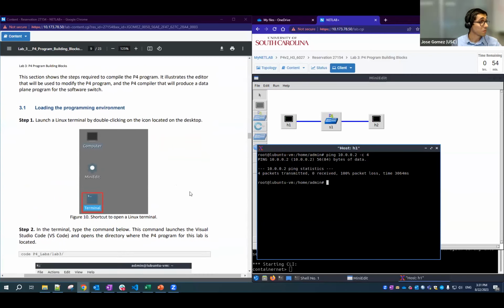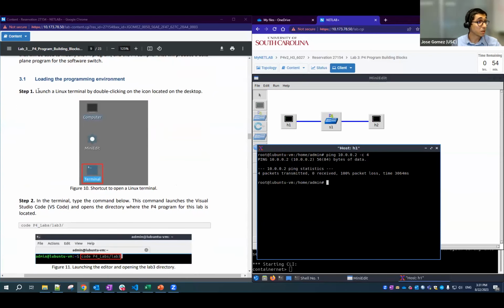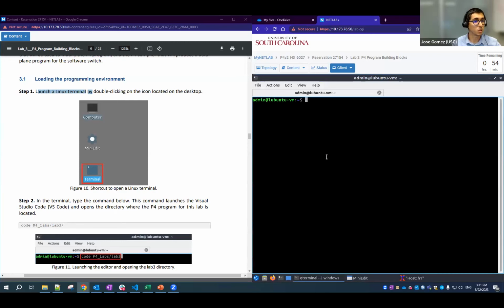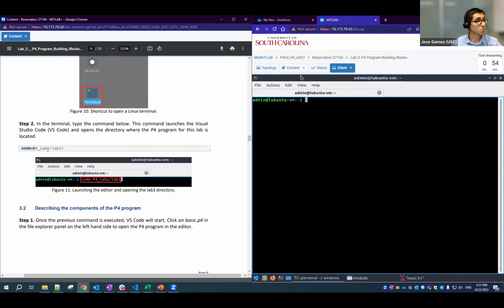On the next step, I will use the Linux terminal. I will launch the Linux terminal in order to open the programming environment. You can just proceed by clicking on the icon here on the taskbar, or if you prefer, you just click here on the terminal located on the desktop. So let me open that. And step number 2, I will open Visual Studio Code by issuing the following command: code p4_labs/lab3.